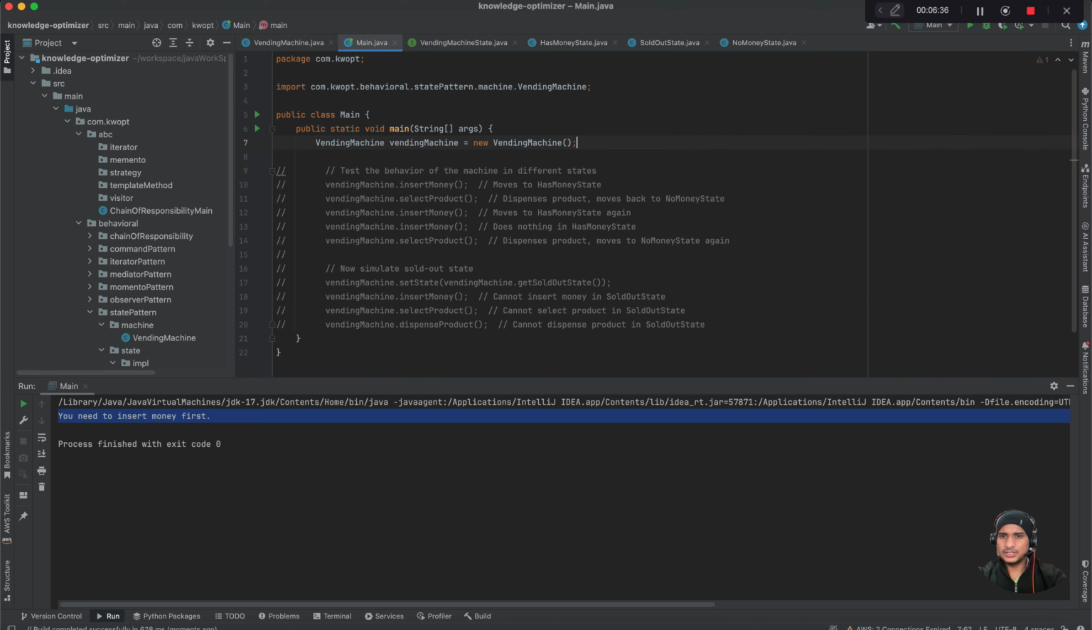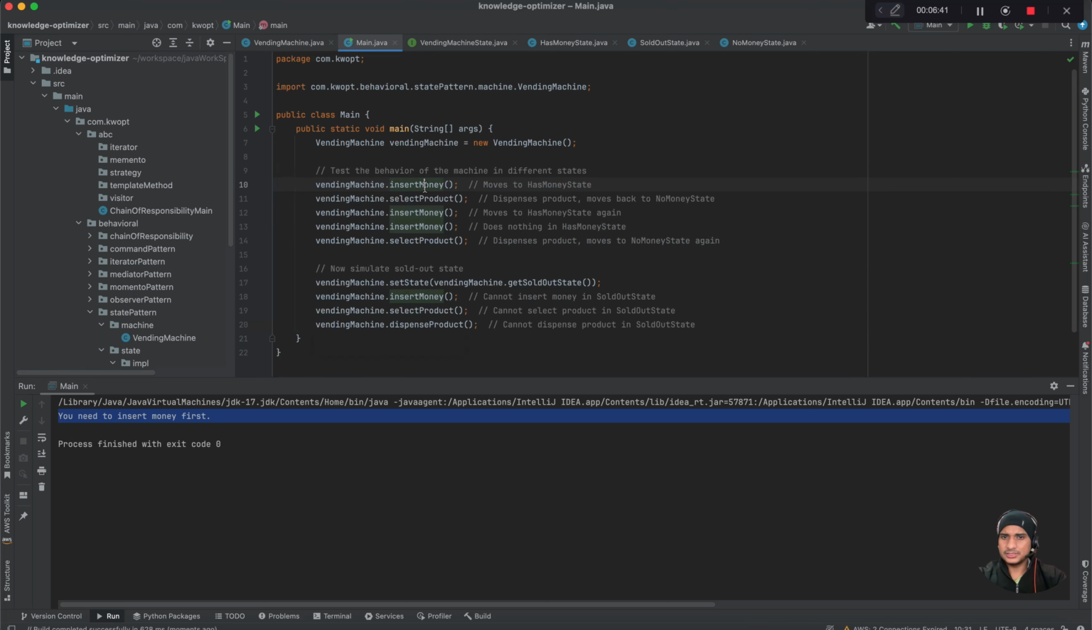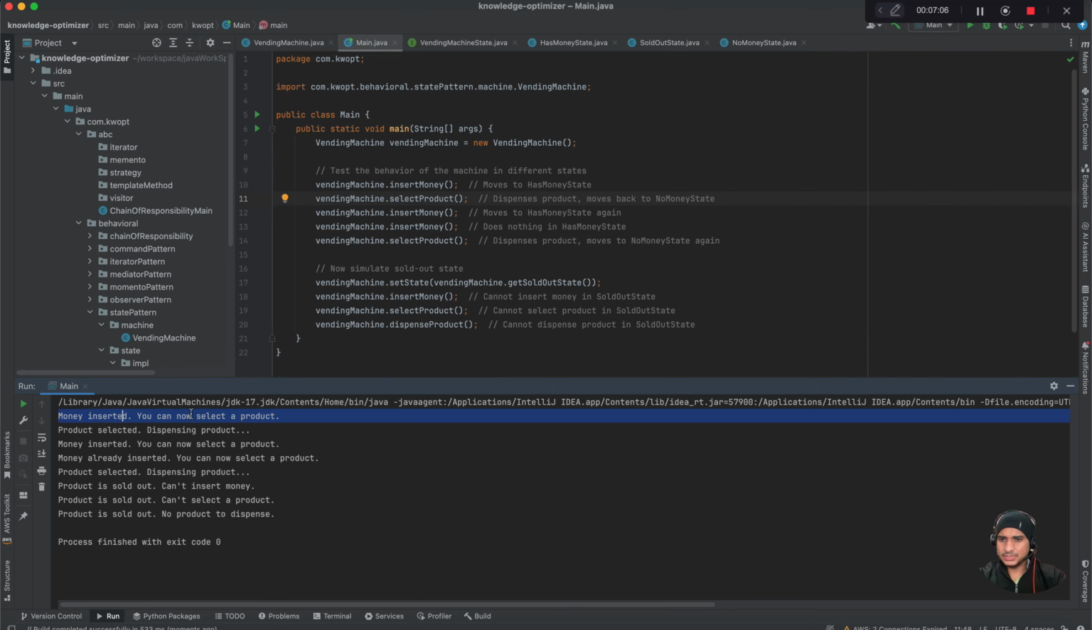Now in this example, I'm just inserting the money, selecting the product. Now again inserting the money. Again inserting the money will fail since money is already inserted in this state. Now selecting the product. Similarly, now we are updating the state. Now if I do anything, I'll just get this message. Okay, so I'll just run it. Money inserted, you can now select, and money already inserted for these two statements when I try to insert money again and again.